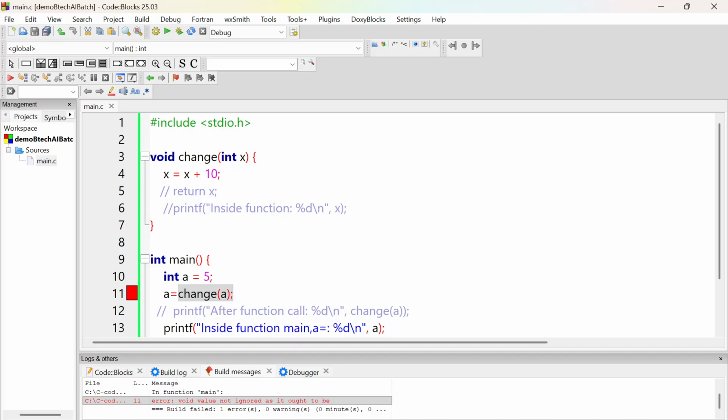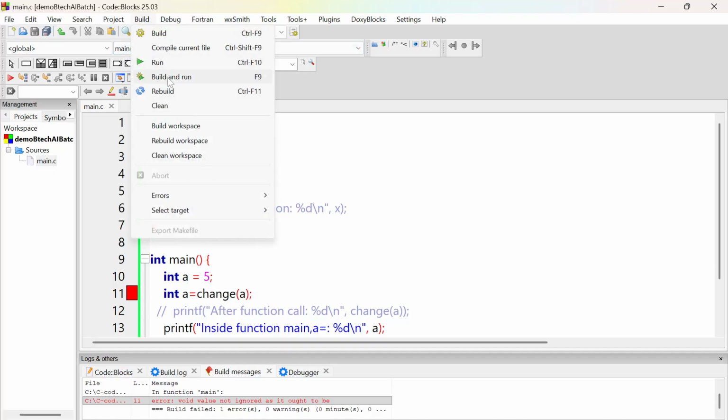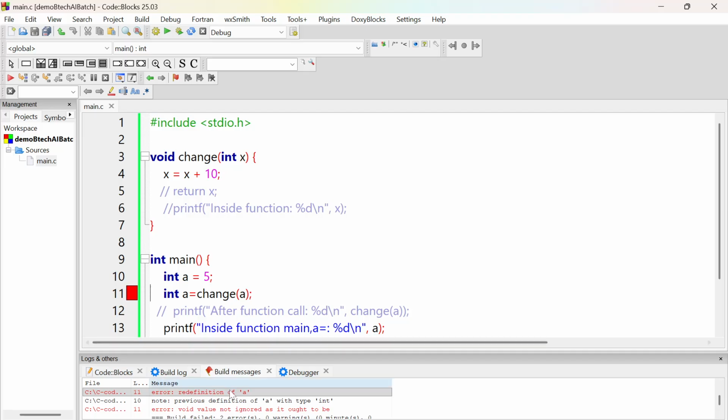Okay? If we declare int A again in the 11th line, that will be a duplicate variable declaration. I cannot do that. Both variables will be in the same scope, right? So duplicate. This will also not happen. Error: redefinition of A. Cannot do that. In one scope, you cannot redefine. Right? This is also not possible. Got it? Okay. Let's move further.